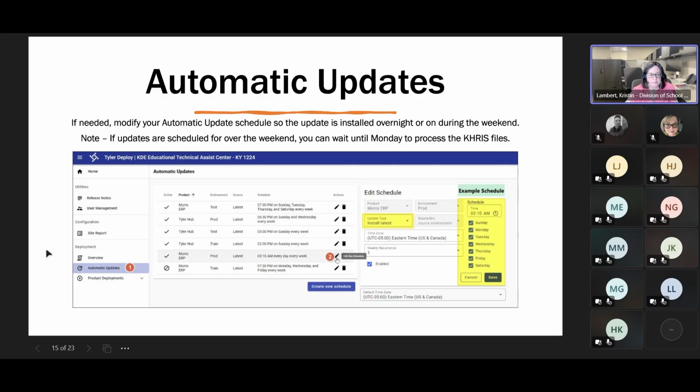So let's talk a little bit more about that. I mentioned automatic updates. This is Tyler Deploy. When you log into Tyler Deploy, you can select automatic updates on the left-hand side of the screen here. You select the edit button under looking for EERP prod, and you can make sure that enabled is marked, and installed latest is also selected.